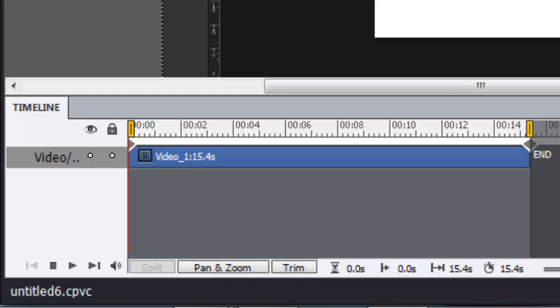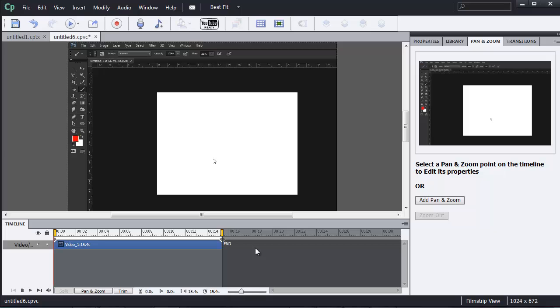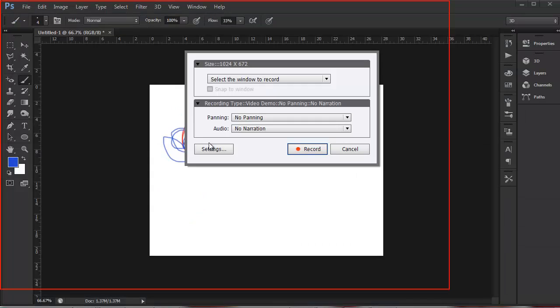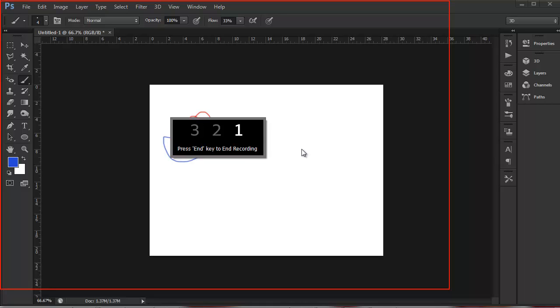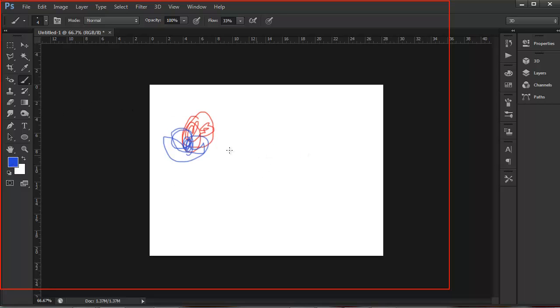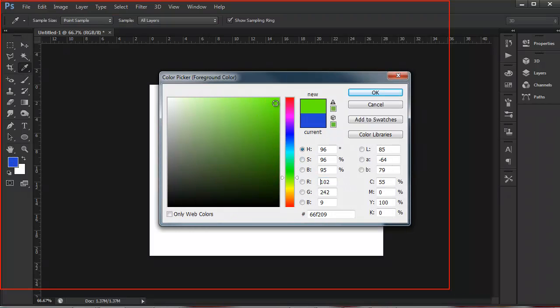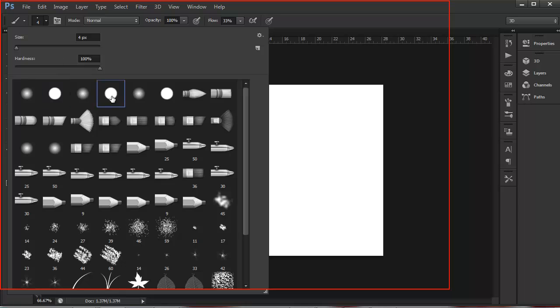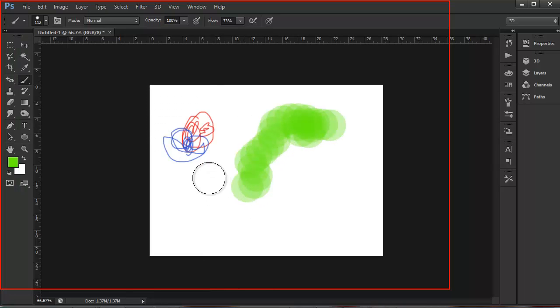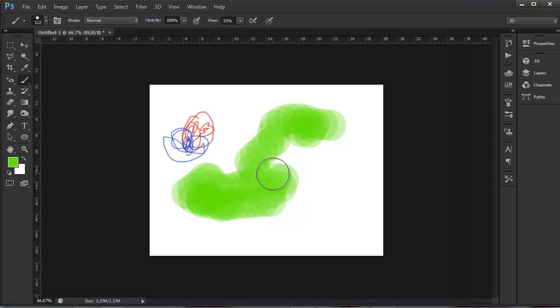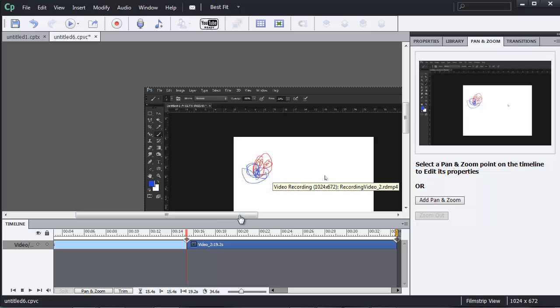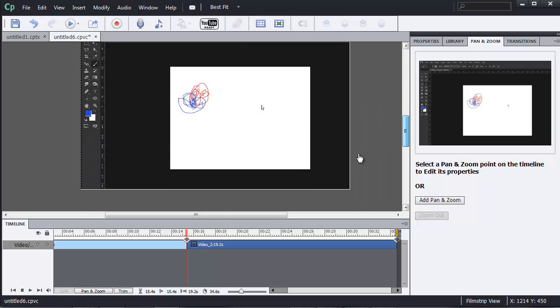You can see that the pan and zoom window's open here, but the first thing I want to do is capture a little bit more video to add on to the end here. So I'm going to press the record button. We're going to go back into the record side of things. 3, 2, 1. Going to change the color to green now and make the brush a bit bigger. Put some green on. Okay, when I finish that, press end. And we should go back into Captivate. Here we go. Now we've got our second piece of video.